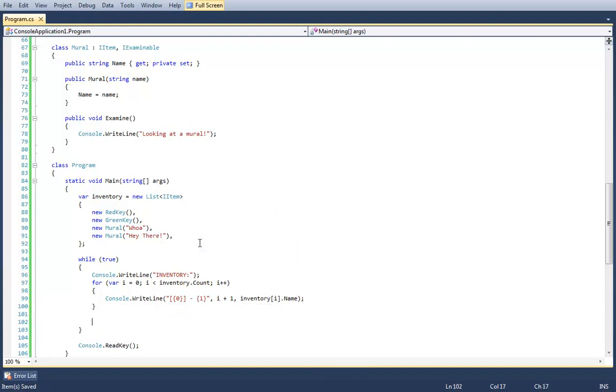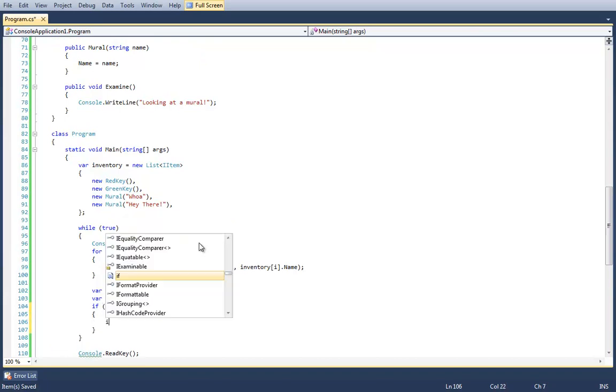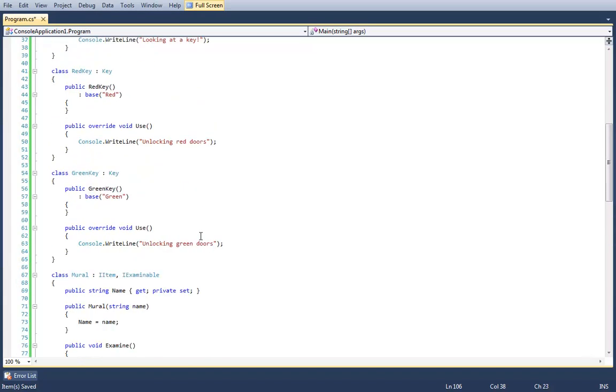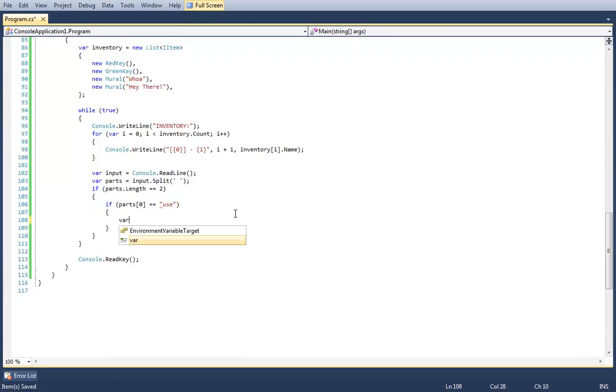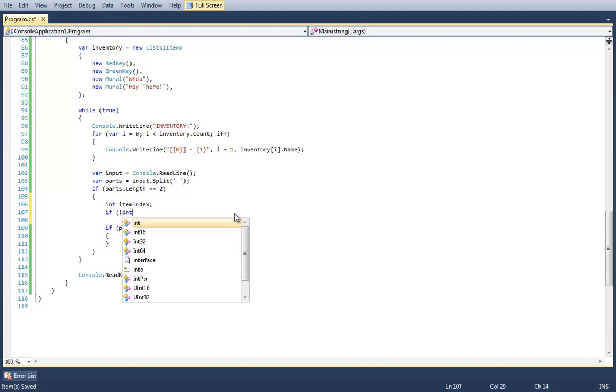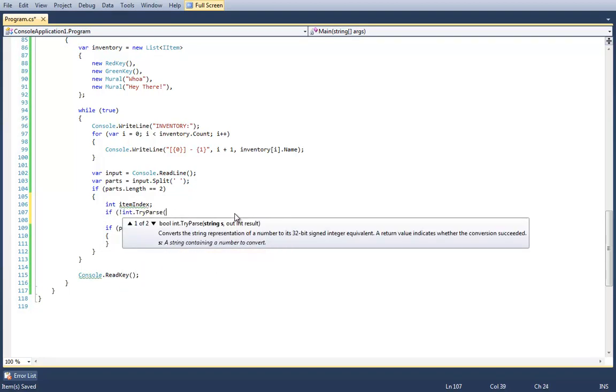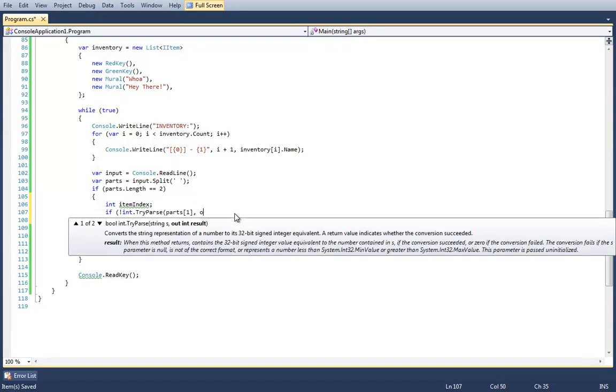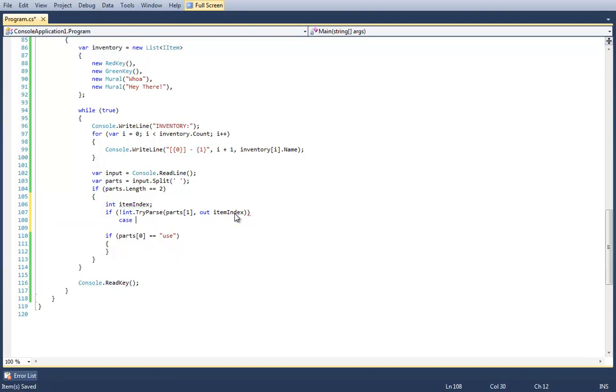Alright, so basic user interface, and then I'm going to go ahead and say var input equals Console.ReadLine. Say var parts equals input.Split on spacebar, and then if parts.Length is 2, if parts[0] equals, what do we have? Use and Examine. So if that's Use, then I'm going to go ahead and say var index equals parts[1]. TryParse parts[1] out itemIndex, then go ahead and just continue the loop.